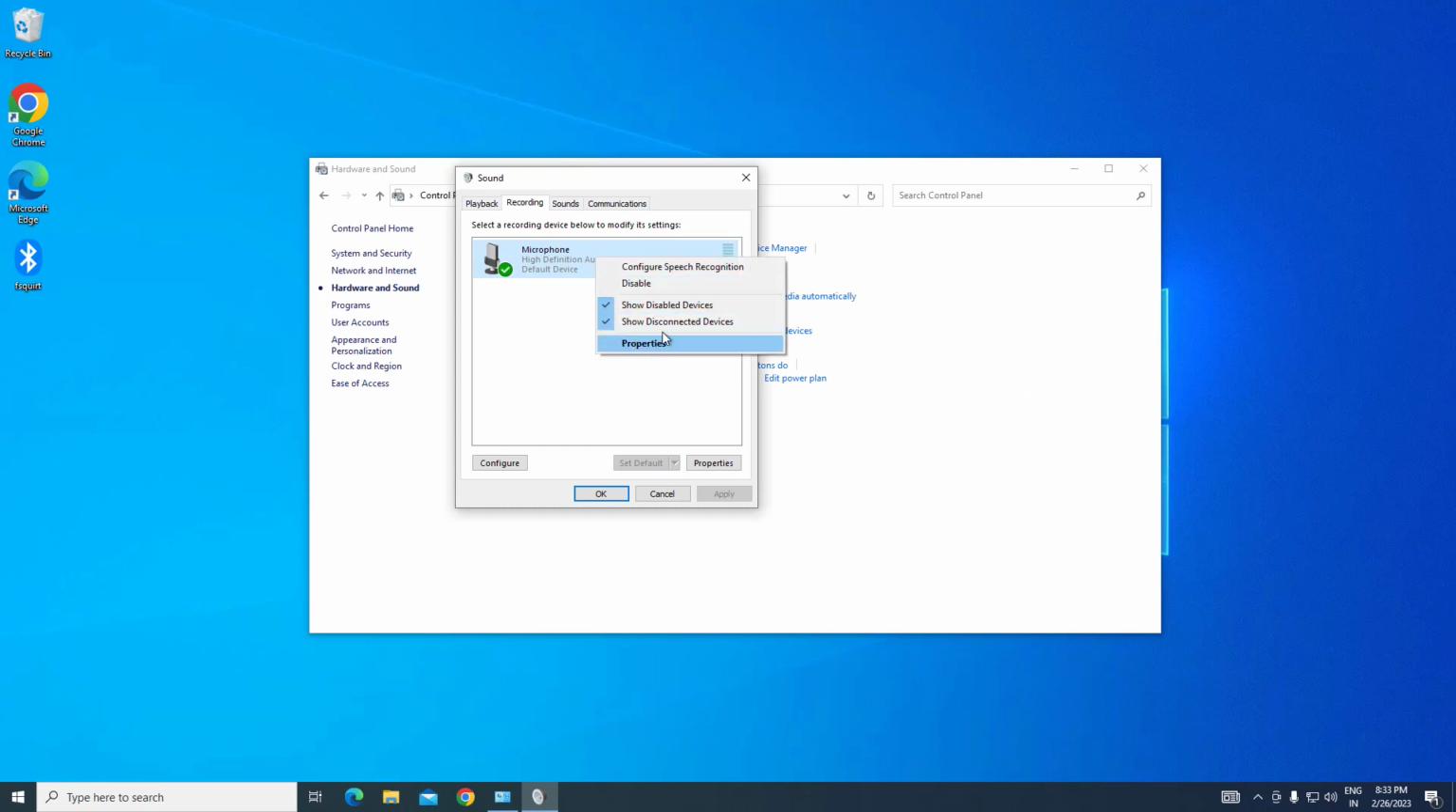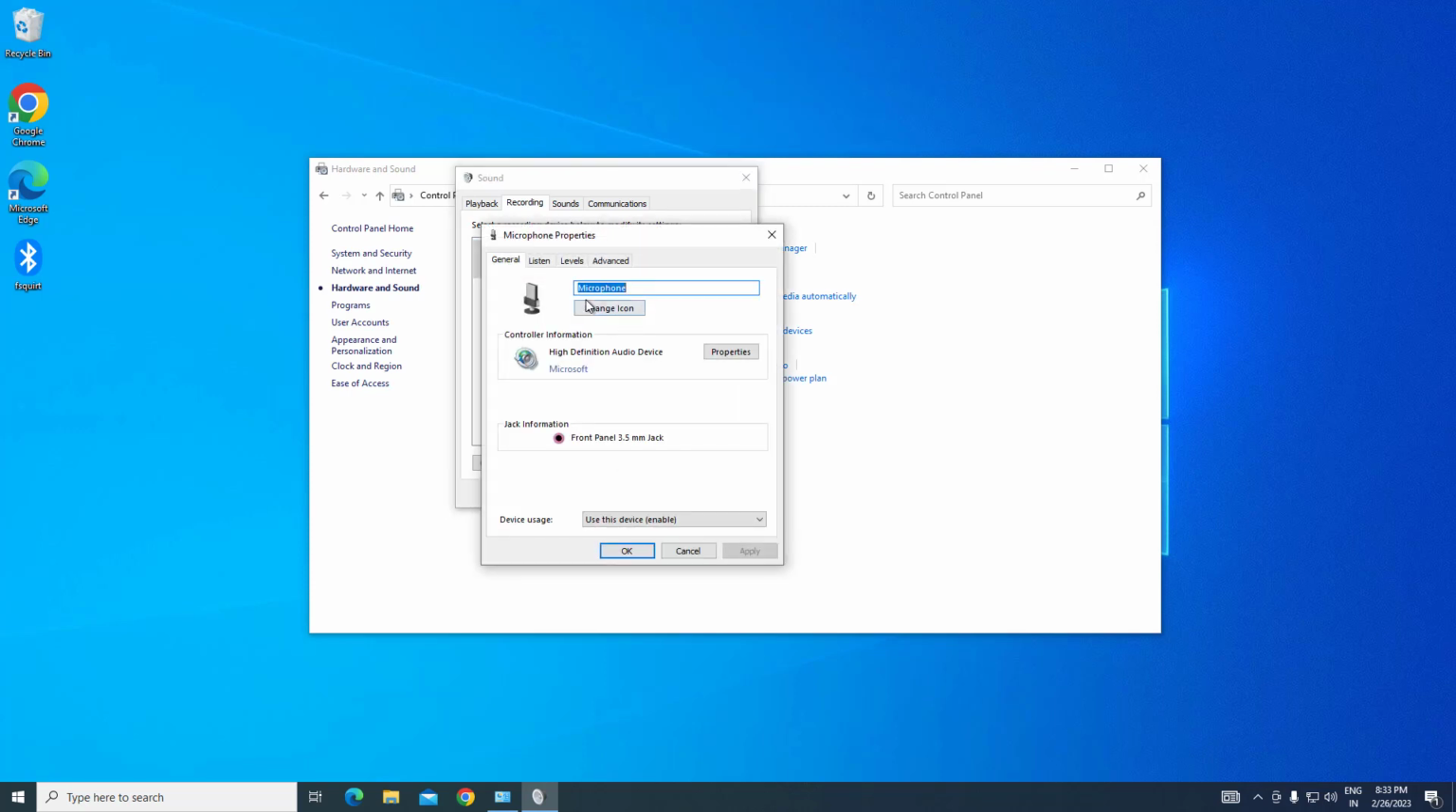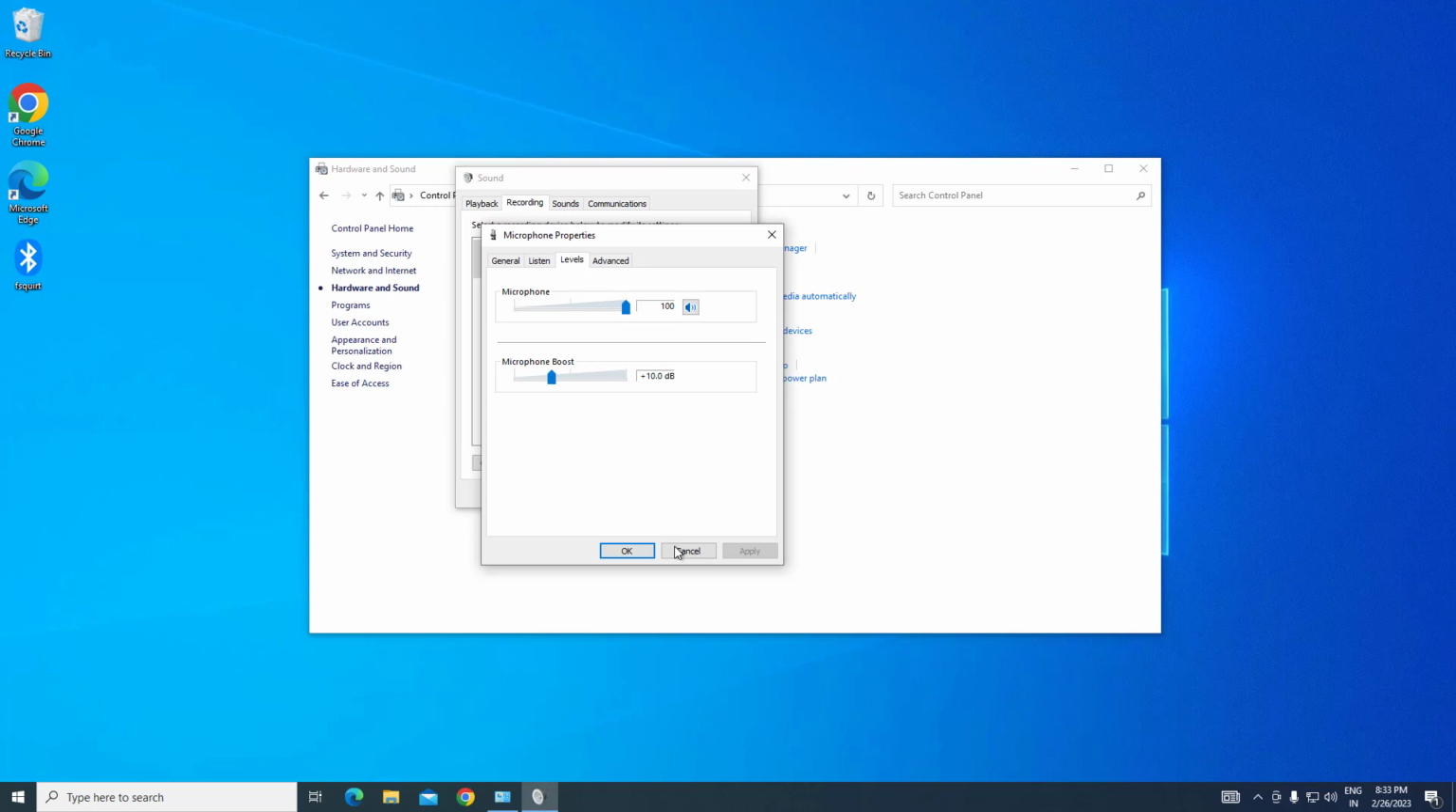right-click your microphone and select Properties. Open Levels tab. Raise a volume level and check if you can hear your mic. Press Apply and then OK.